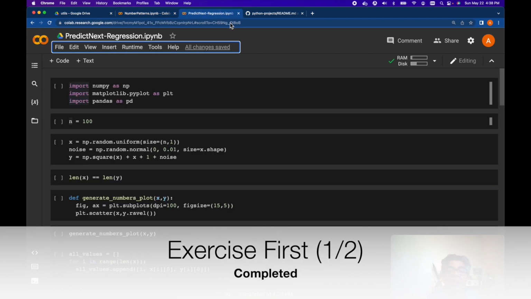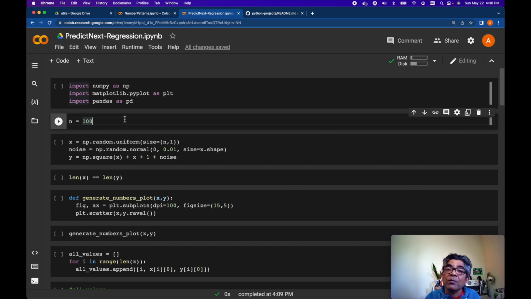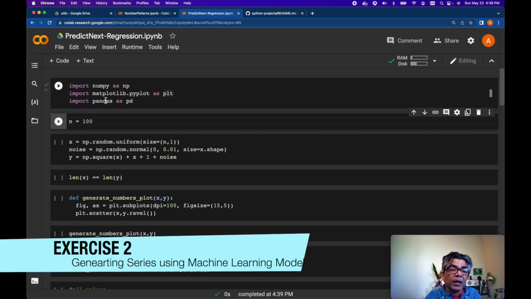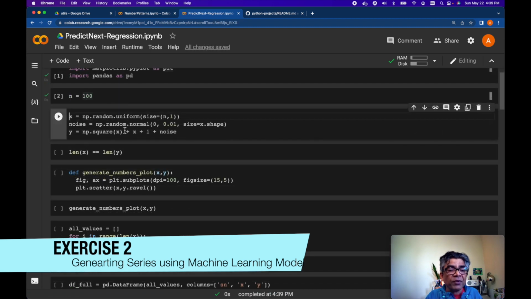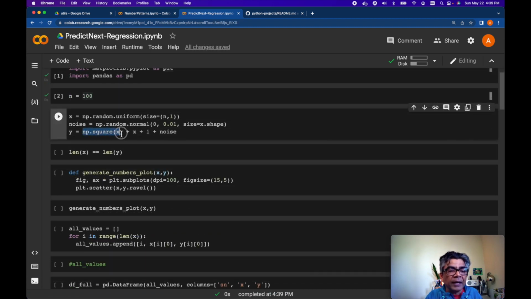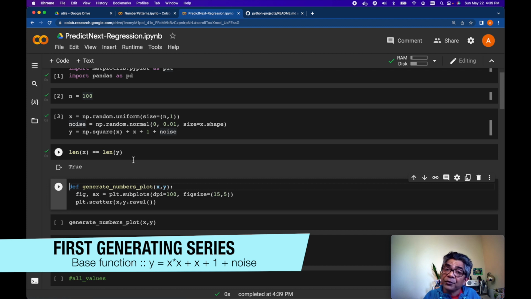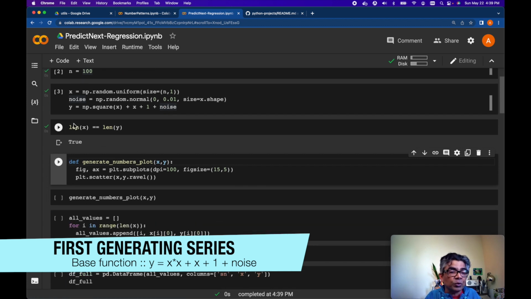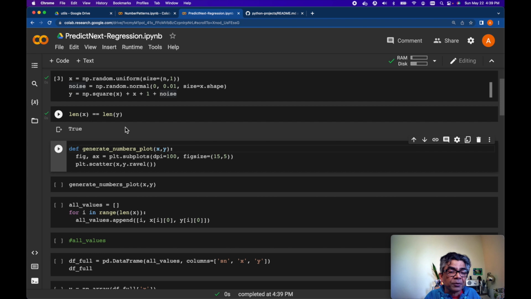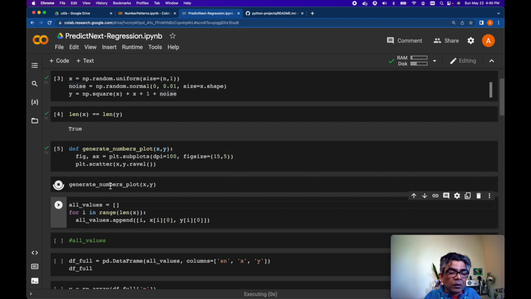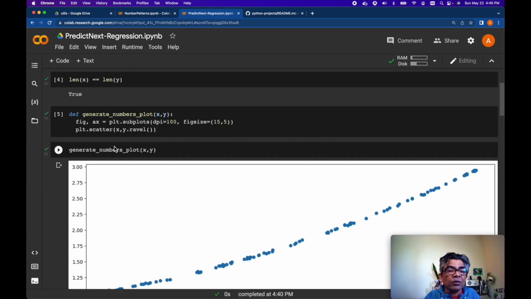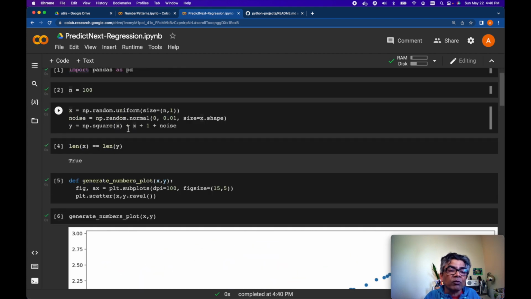Now we are going to work on the second part of our exercise. So we are importing NumPy, Pandas and Matplotlib. First method, we are using x square plus x plus 1 with the noise. So x and y, they both are the same size. I just wanted to show you how you could make sure it's correct. Next, we are plotting. So these are our plots. So this is our x and y we have generated, and our method is y equals x square plus x plus 1.